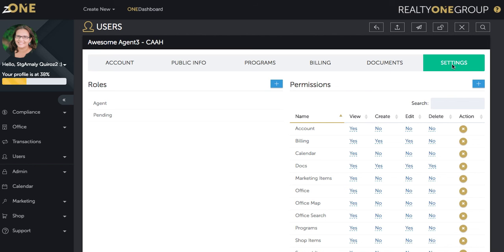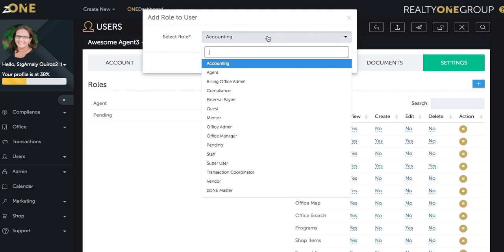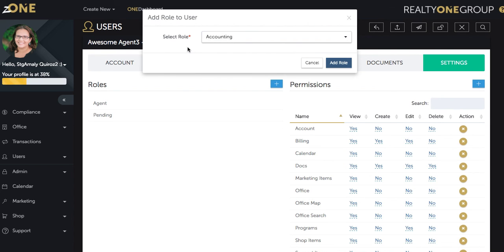One, an agent's role is really predefined as far as what they're able to do in the system. Now, when you're creating user accounts for employees or someone who needs more access to the system, you'll notice that you're able to add multiple roles to a user's account, such as accounting, office admin, office manager, staff, transaction coordinator. There is a document that outlines all of the role types and what those roles give users access to within the system. So please reference that document if you have any questions.